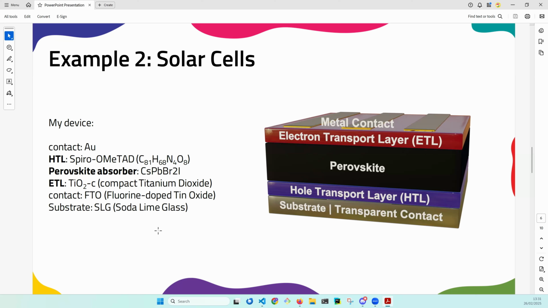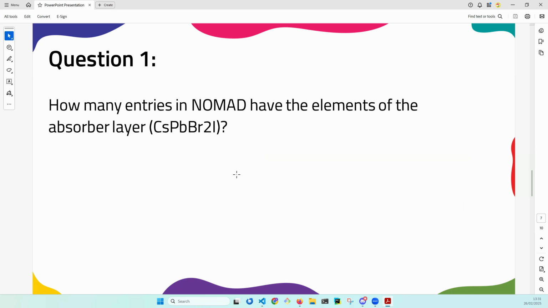Now I want to know what information or what entries are in NOMAD that help me to improve my research, get some insights through the already existing efficiencies, short circuit current densities, open circuit voltages, and so on. So let's go to the first question. How many entries in NOMAD have the elements of the absorber layer? Cesium, lead, bromine, and iodine. So again, this is easy.